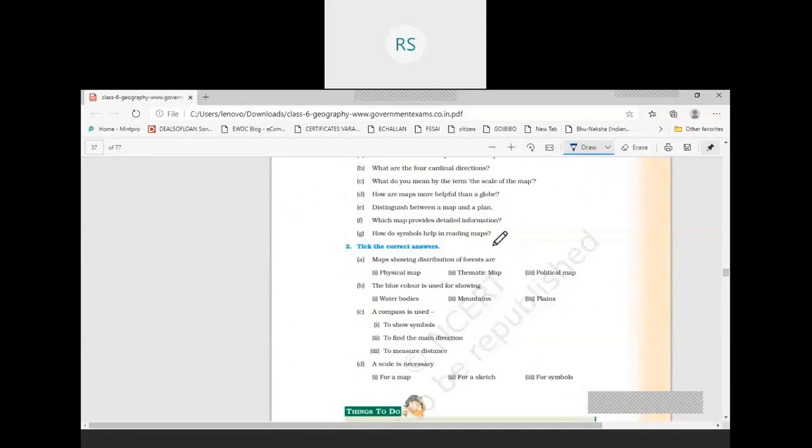Okay. Now the next question is, which map provides detailed information? We all know that a large scale map provides detailed information. How do symbols help in reading maps? In this we have to write the utility of symbols. Symbols represent roads, bridges, trees, railway lines, etc., through certain letters, shades, colors, pictures, and lines. And in this way, symbols are very helpful in reading maps.